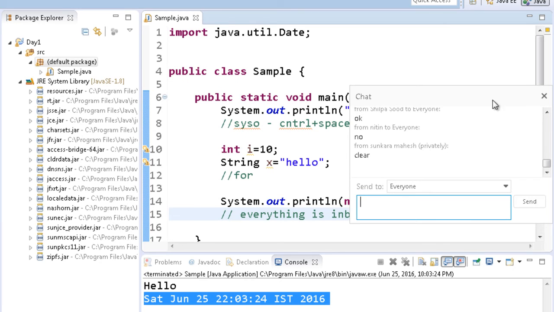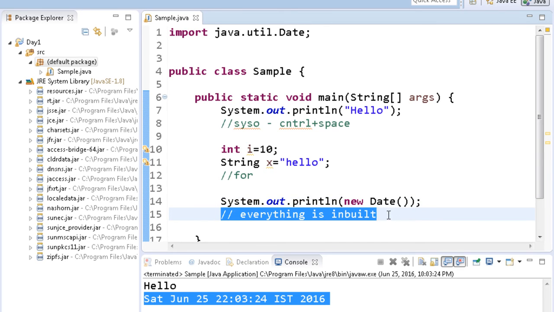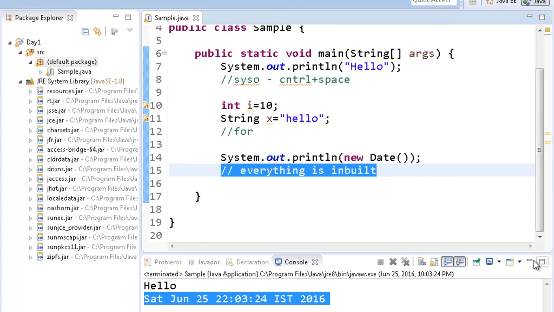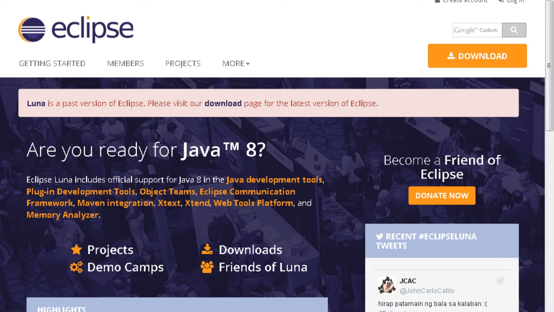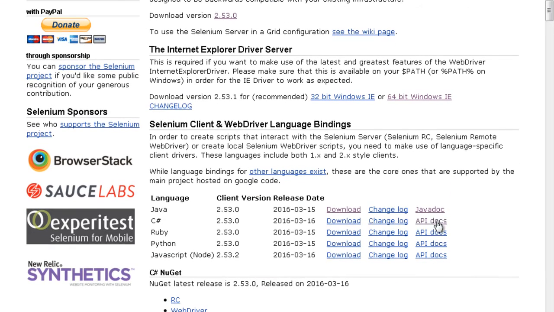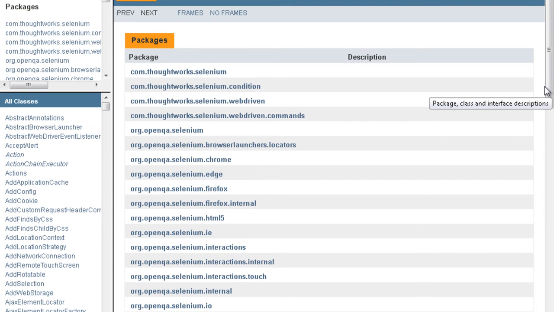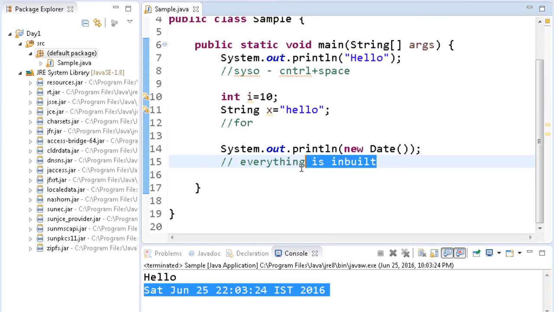Fine. So now this is an inbuilt class, and in Selenium also everything is inbuilt. There is no rocket science. Selenium has got its own inbuilt API which I just showed you on the website. I showed you these Java docs. These Java docs explain all the commands of Selenium. You don't have to write or invent anything new. You have to learn the commands, and to learn them you need to understand object oriented programming, right?